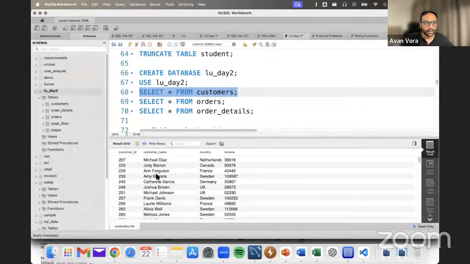Okay. What do you think is the primary key of this table? Primary key meaning unique column. Unique column of this table. Any guesses? Customer ID. Yeah, customer ID. Okay. Customer ID. Perfect.